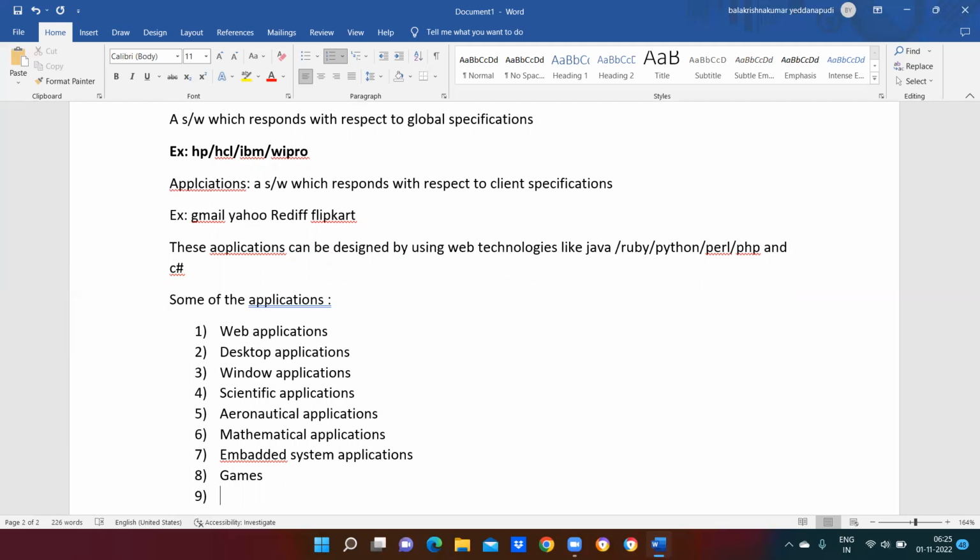And each and every application has its own terminology. Some work with Java, Python, Perl, different programming languages.